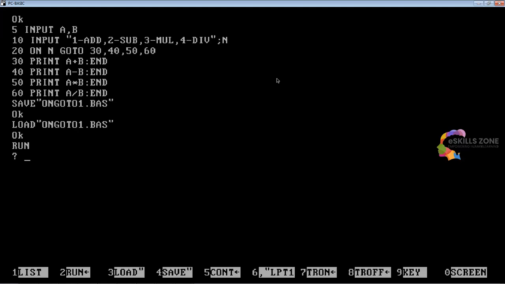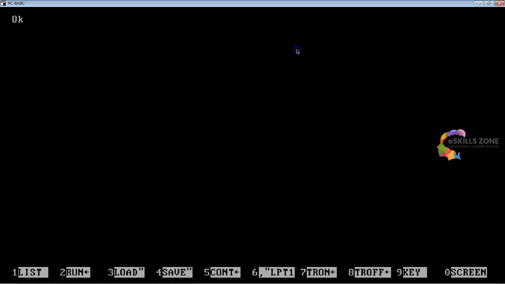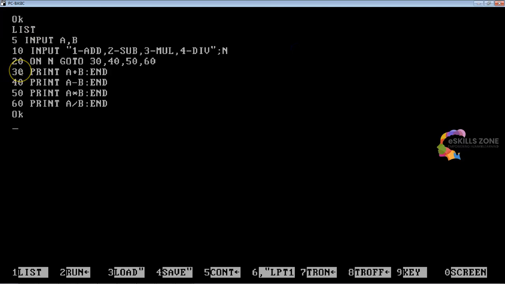So I will press the F2 key. It will ask you to enter the value range from 1, 2, 3, and 4, and the value which we will give over here will be stored in a variable named N. When we press the F2 key, it will ask you to input the value of A and B, like we give the value of A as 5 and press the comma, and now we will give the value of B like 3, and when we press the enter key, it asks us to do the following operations.